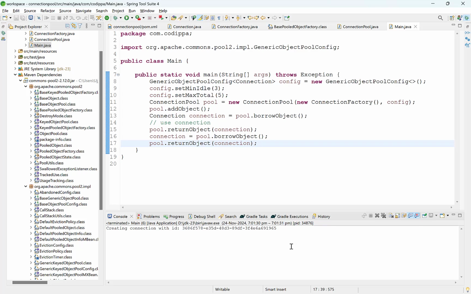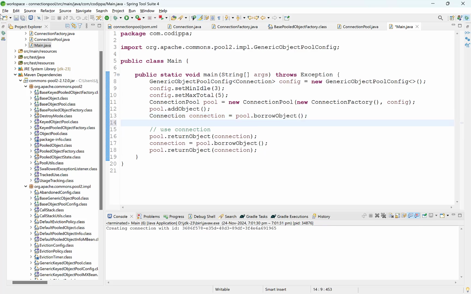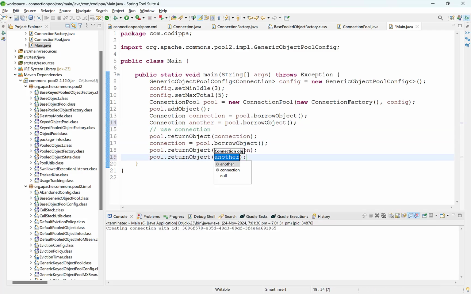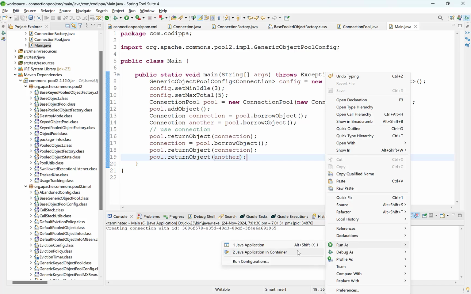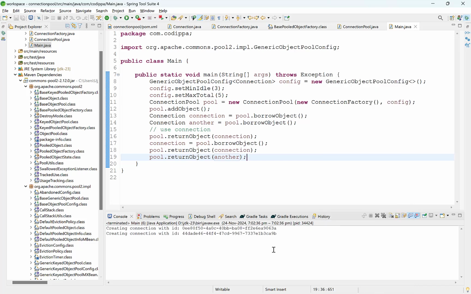Run the program. You see, we get only one message of creating connection while we borrow two objects from the pool. This means that the pool is reusing the same connection if it is available. Now let's borrow another connection from the pool and return it back. Run the program again. Now we get two messages for connection creating.